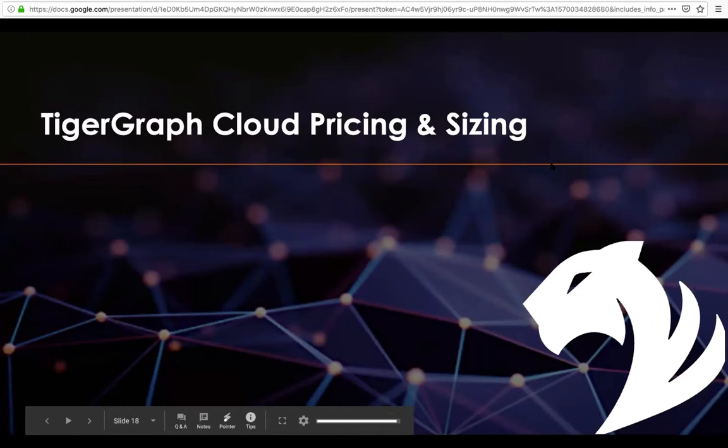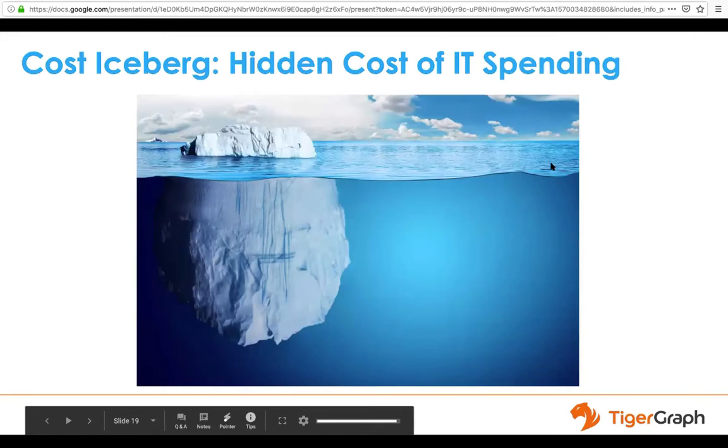Now I'm going to shift gear a little bit and cover in more detail TigerGraph Cloud pricing and sizing with you. Next slide. So most people have seen this picture, the cost iceberg. We all know that there can be large hidden costs of IT spending below the water surface.